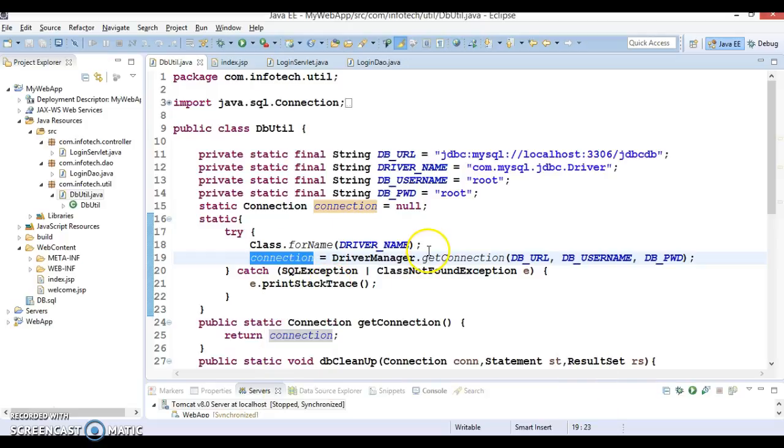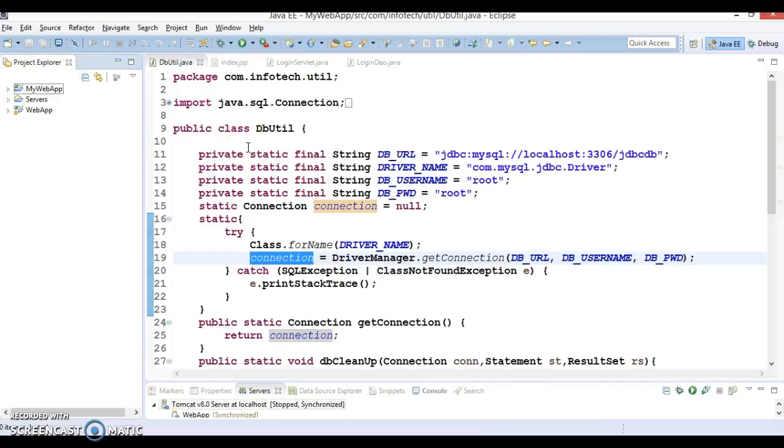Once the first request processing is done, for the second request again a new connection is created. So creating and destroying a connection for your application is an overhead. So rather than using a driver manager connection, we should go for the connection pool. And there are certain steps to create a connection pool in Tomcat. So let me show you how I have created the connection pool in Tomcat.